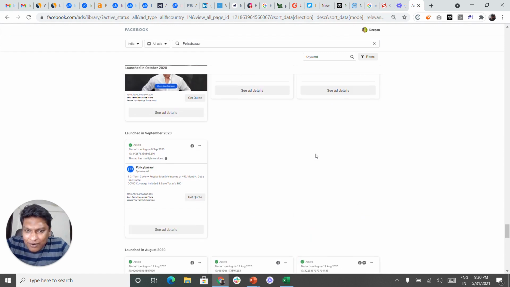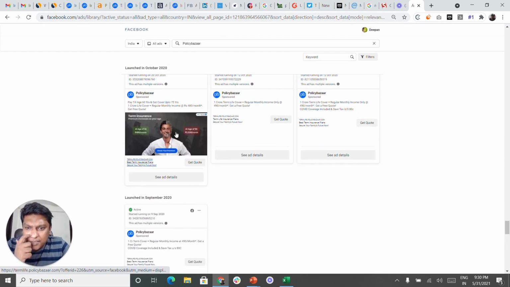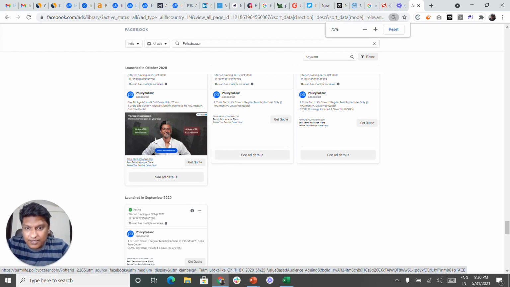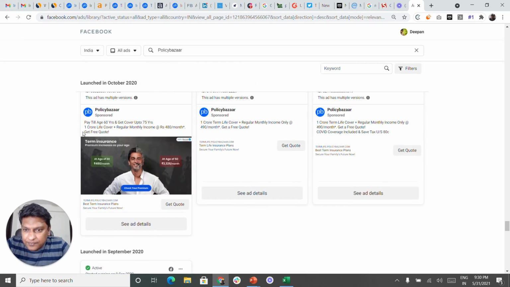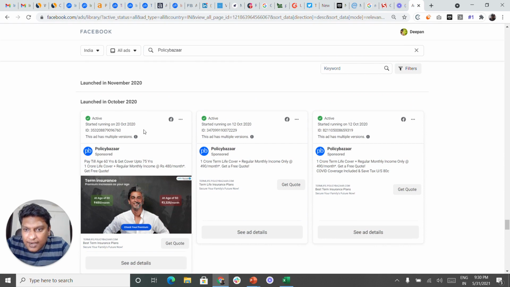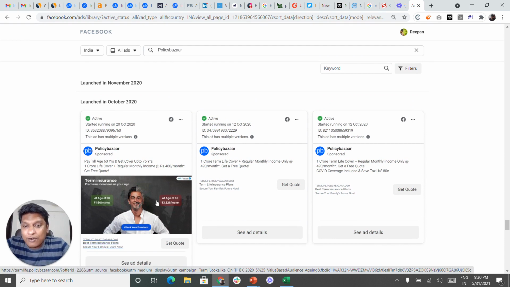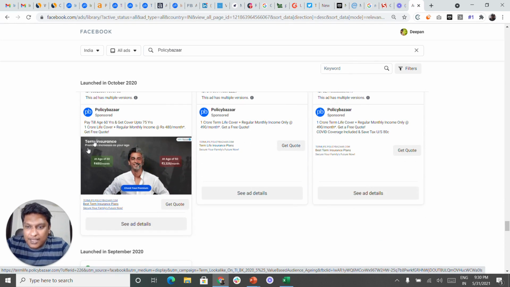I do not know why a lot of images have not loaded. Let me look at this image. It's a very powerful ad. What it is telling is, at the age of 30, let me zoom in a little bit so you can get an idea of what that creative actually is. So this particular ad is running since October 2020, which means this ad is working for Policy Bazaar. Because while I was doing my audit, I remember seeing this particular copy in native and other display channels as well. So definitely this is an ad that is working very well for them.